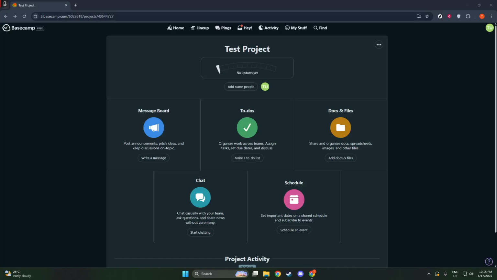In today's video, I'm going to teach you how to create a template in Basecamp. Whether you're managing multiple projects or setting up a consistent workflow, creating a template can save you time and ensure uniformity. Let's dive into the steps you'll need to follow to set this up effectively.